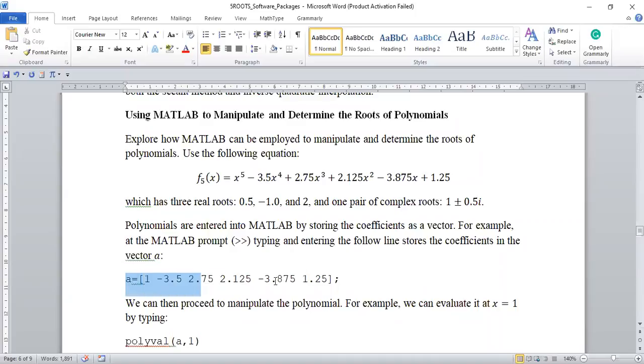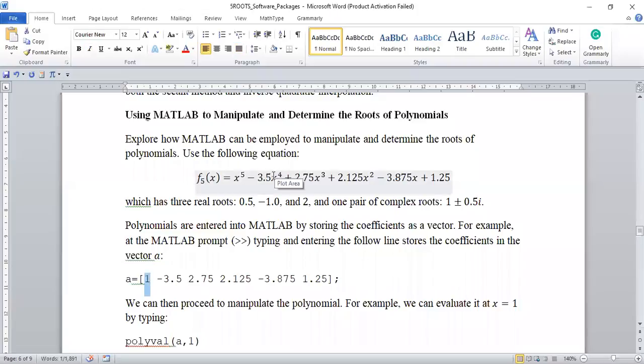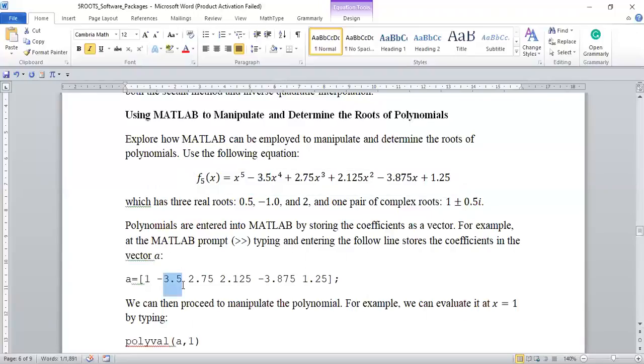So we said that let the vector be A. So these are the coefficients. The coefficient of this is 1. So we have 1 here. The coefficient of x raised to the power 4 is -3.5. So we have -3.5 here. The coefficient of x raised to the power 3 is 2.75. So we have 2.75. This is the coefficient. Then the last coefficient is 1.25. So let's go back to MATLAB.